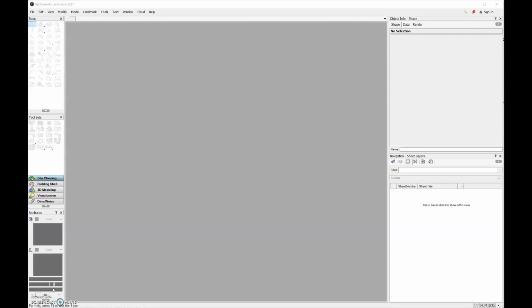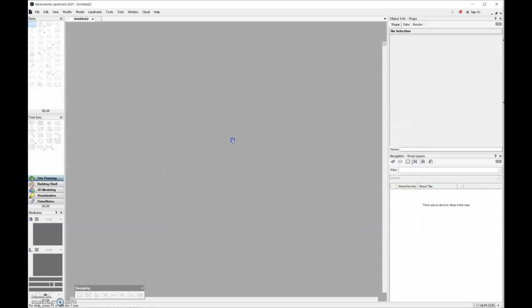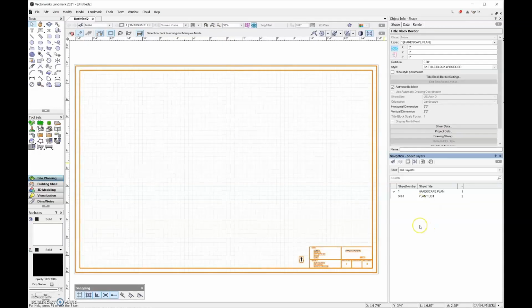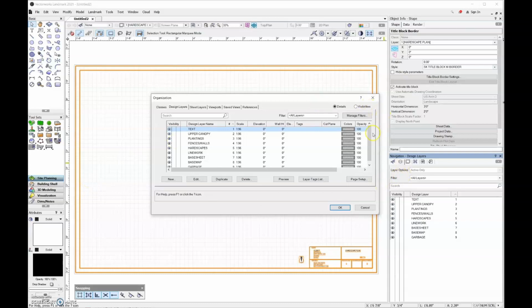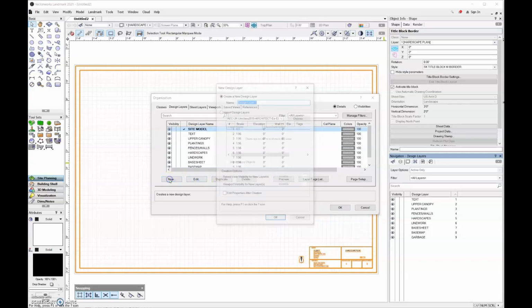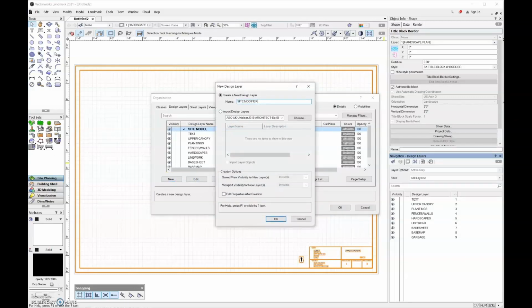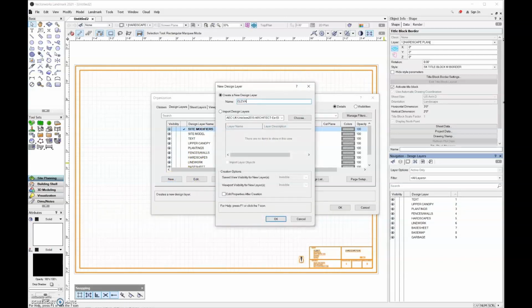So the first thing that I want to do is to get my file all set up. I'm going to open up my template, and the first thing I want to do is add some new design layers to my template. So I'm going to come over here to Design Layers, and there are three that I would recommend adding. The first one is going to be specifically for the site model. The next one is going to be for site modifiers. And the last one is going to be for elevations.